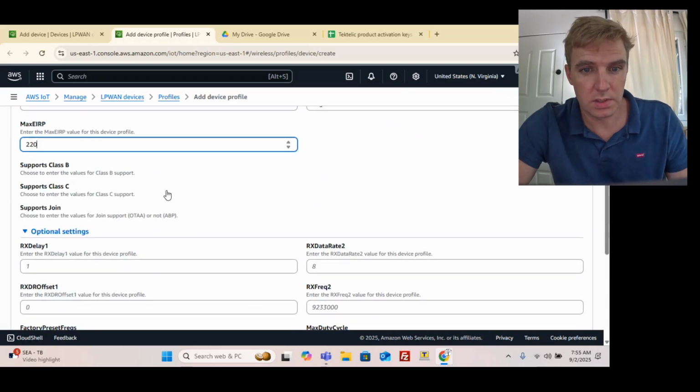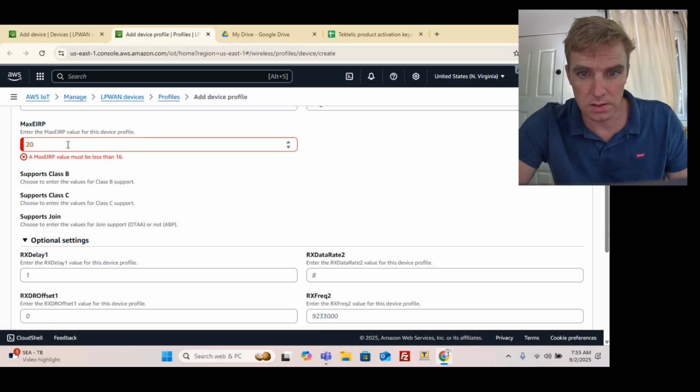The supports class B and C and support joins. Those are just, we can leave those out. Those are efficiency downlinks and uplinks. It's just the device always listening, it uses more power. Those are presets already.